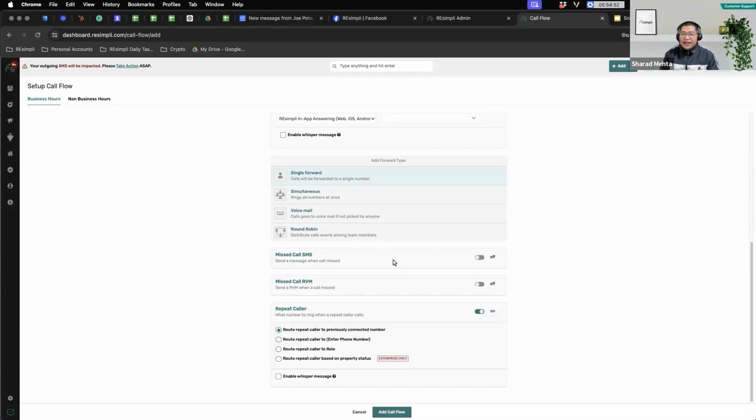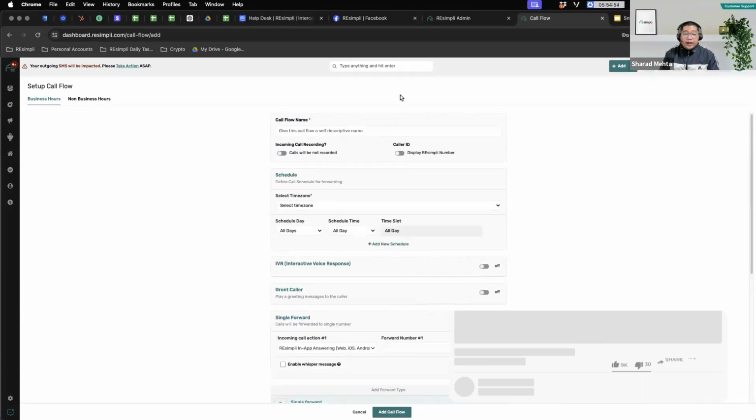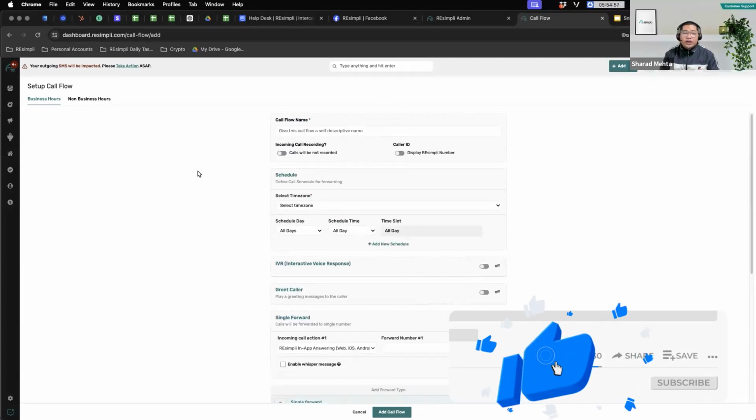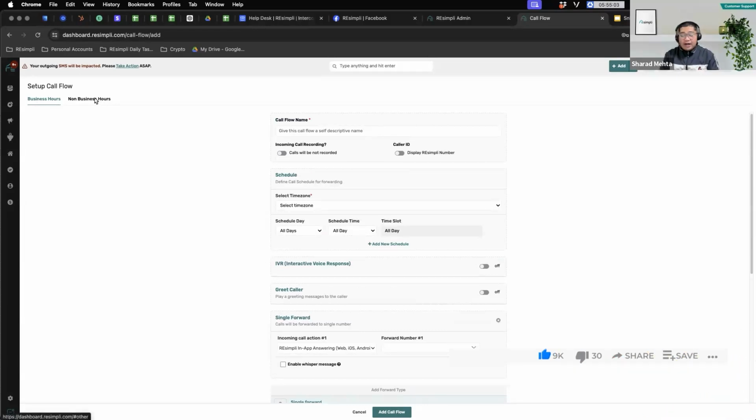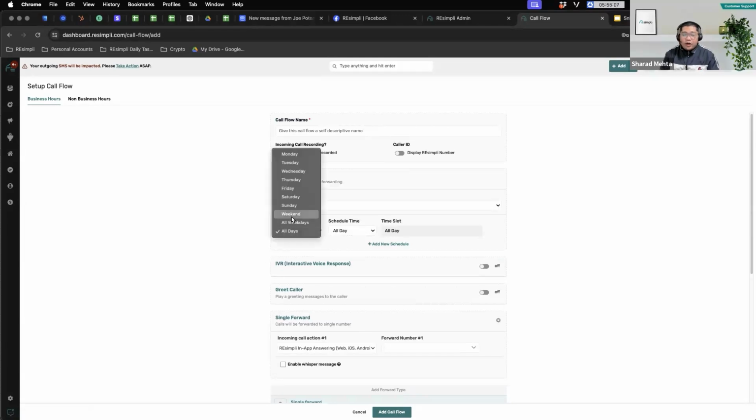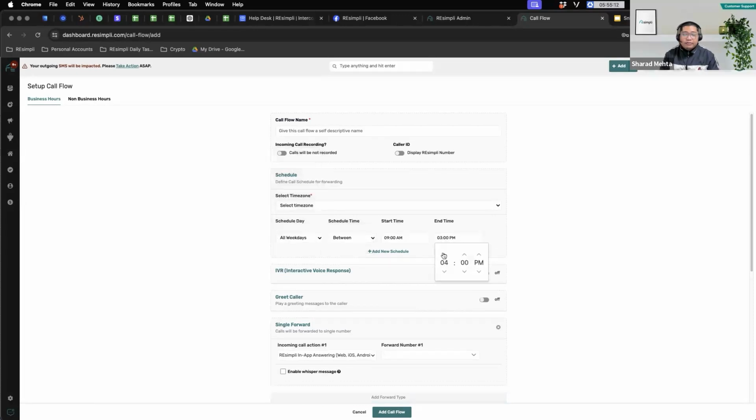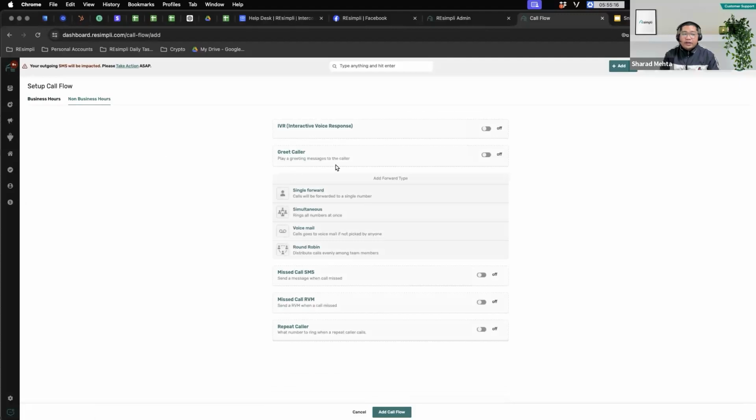Okay. And before I forget, if you notice under the call flow portion, there are two sections where you can set up the forwarding feature. There's business hours and non-business hours. So if you're going to set up business hours for all weekdays, let's say between 9 to 5, you can also do the same thing with non-business hours.